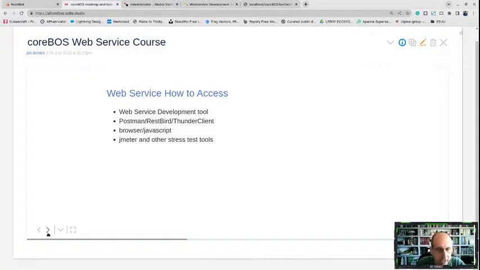Okay, how do we access this API? It's just HTTP, so we can access it with anything that supports HTTP. We have a web service development tool, which I will show you now. That is probably one of the best ways to learn how to use the web service API, because there are examples and a bunch of code things in there, and useful little tools also to play with.